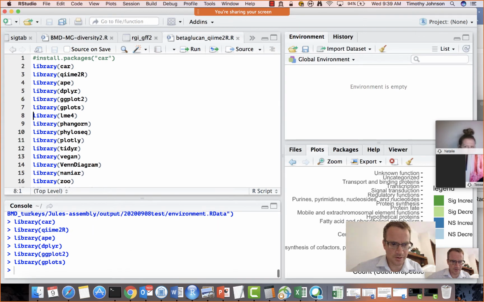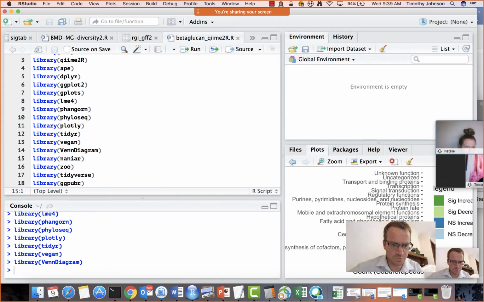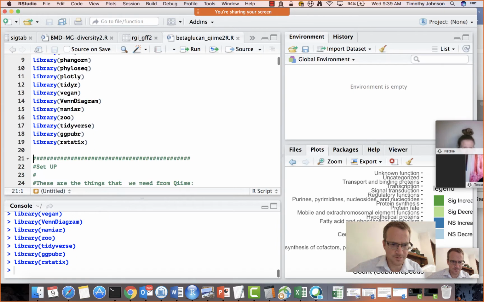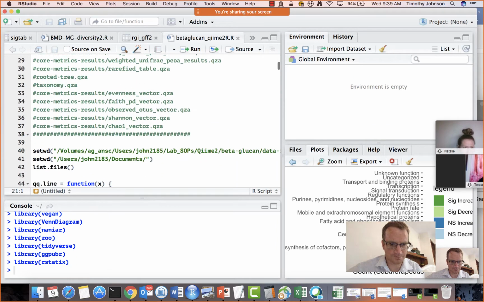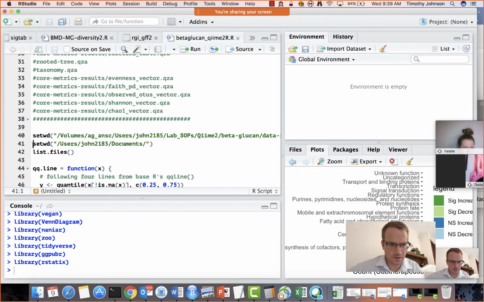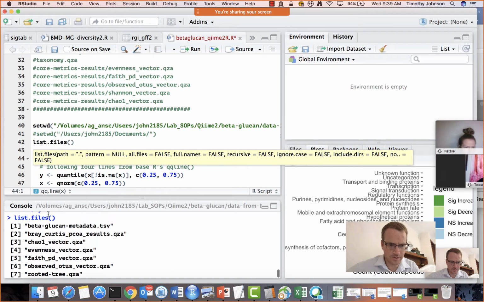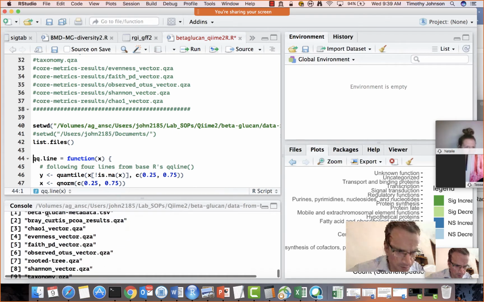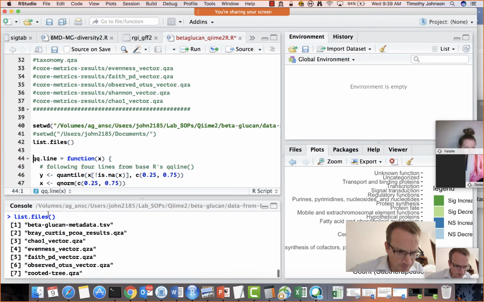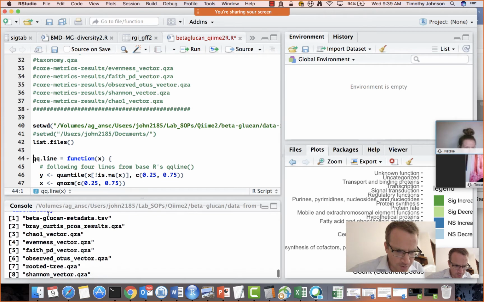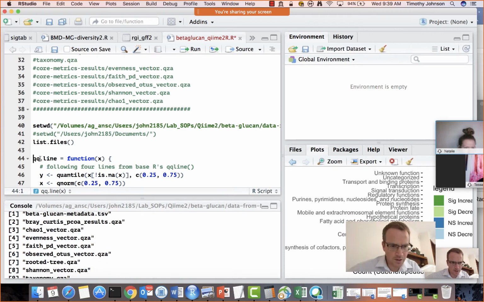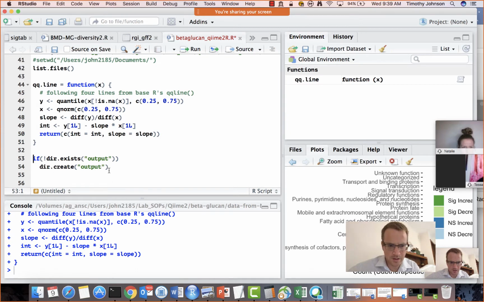I'm gonna load all these packages. And I set my directory here. List files. So I've got all these files that I got from Natalie. Betaglucan metadata. Okay, and then I'm going to run this function definition. So here it's listed as a function in the environment here.